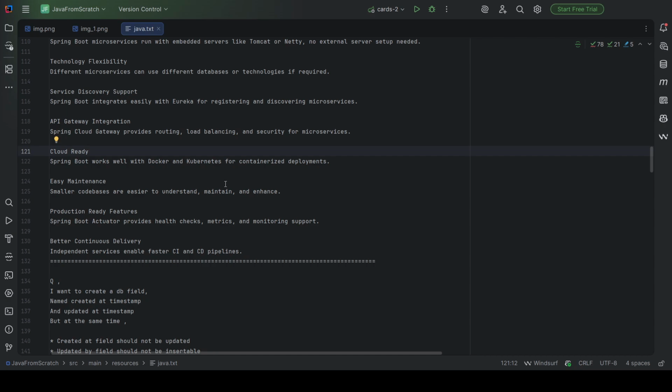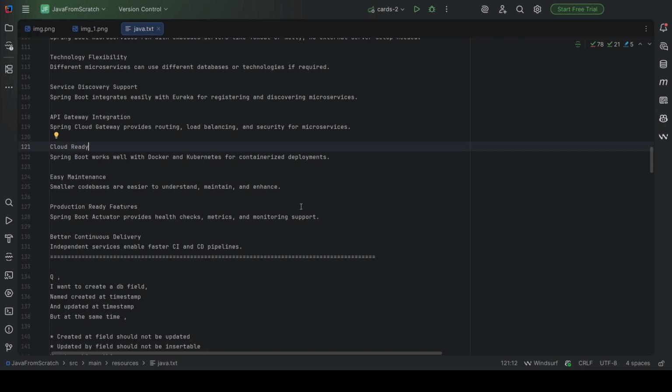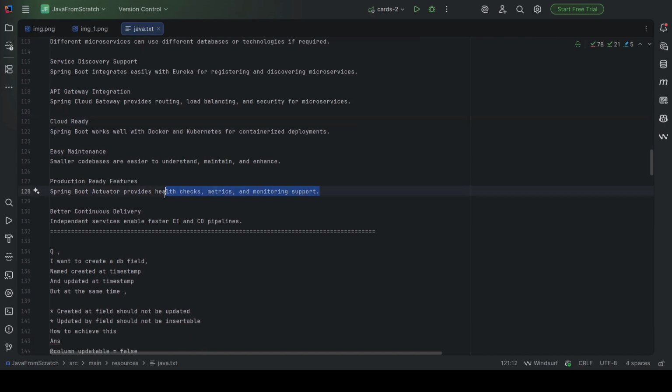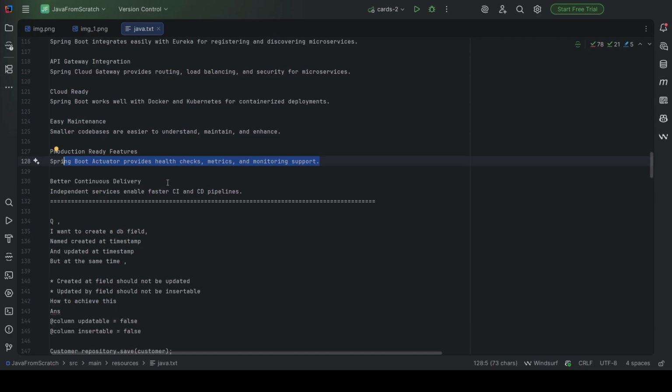Production ready features are also there. Actuator is there, health check is there, metrics and monitoring support is there. With Grafana also we can integrate very easily to check the logs and all. CI/CD pipeline also we can implement, and we can enable faster deployments.